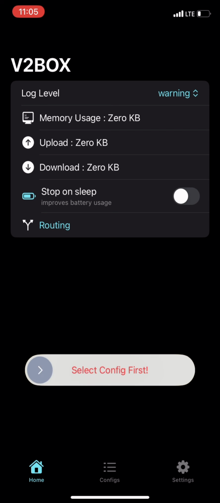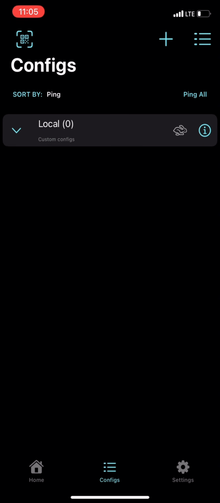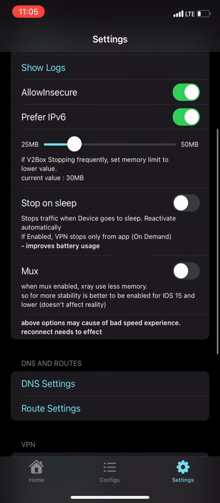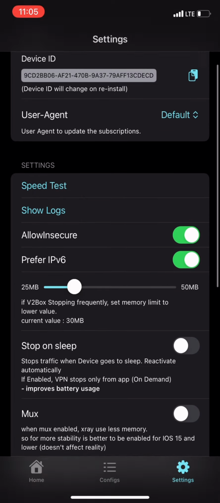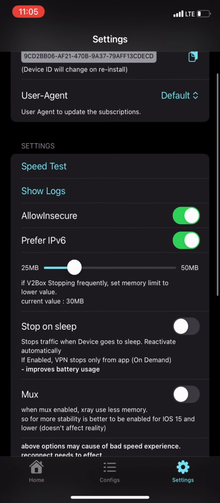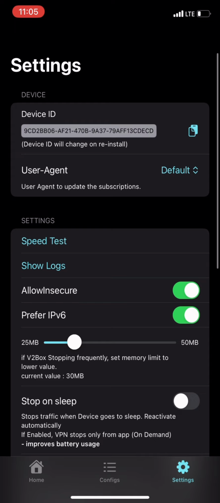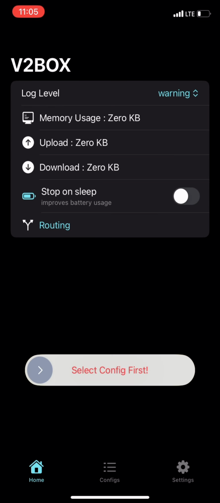So on this section we've got the home, which is showing us the rates, and we've got the config, where we'll put our configurations, and the settings. So these are the settings, nothing too crazy, nothing too special. Of course there are a few adjustments that you can make, but I think everything's just straightforward.